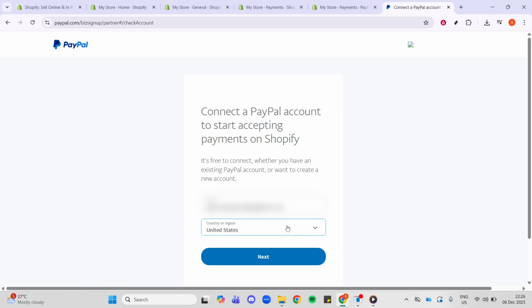After you approve the connection, you'll be taken back to Shopify automatically. Back in Shopify, you should see PayPal listed as active or connected. That indicates the setup is complete and your store is ready to accept PayPal payments at checkout. If you don't see the active status right away, give it a moment and refresh the page. You can always return to the payments section later to manage settings or disconnect if needed.